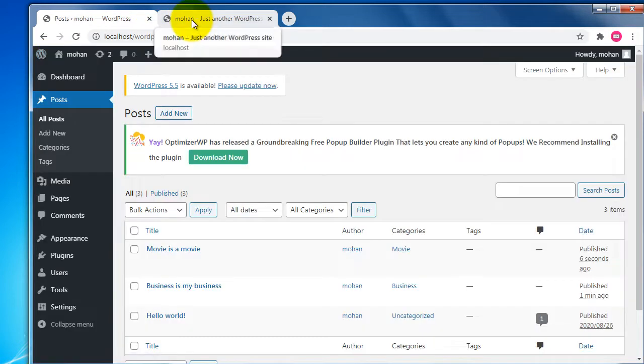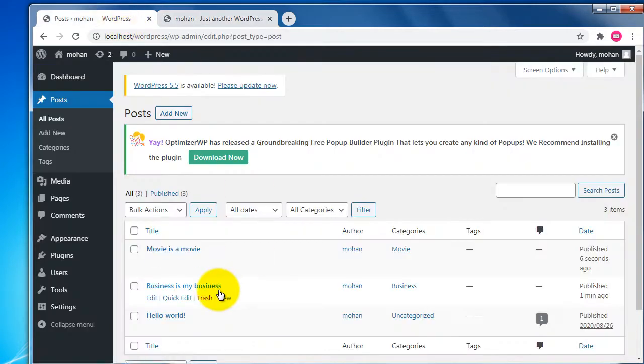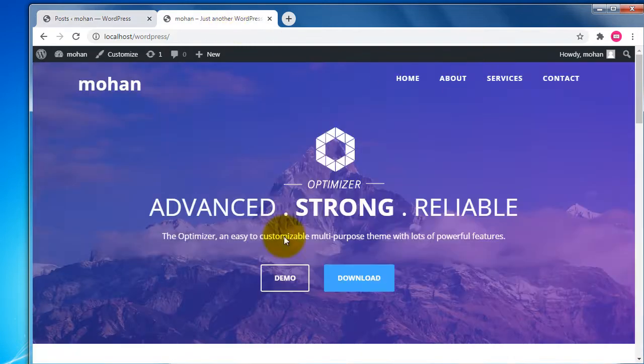So come into this part, you couldn't see the result, because we haven't assigned that blog into navigation, or into our menu section. So let me see. Here you can see movie is a movie is in the movies category, and business is my business article is in the business category only. So let me insert these articles into our menu bar as a blog.